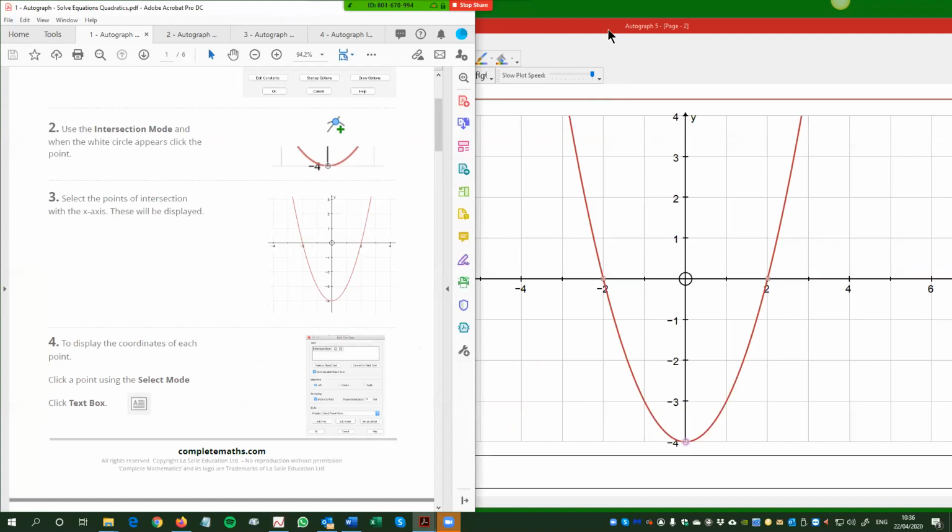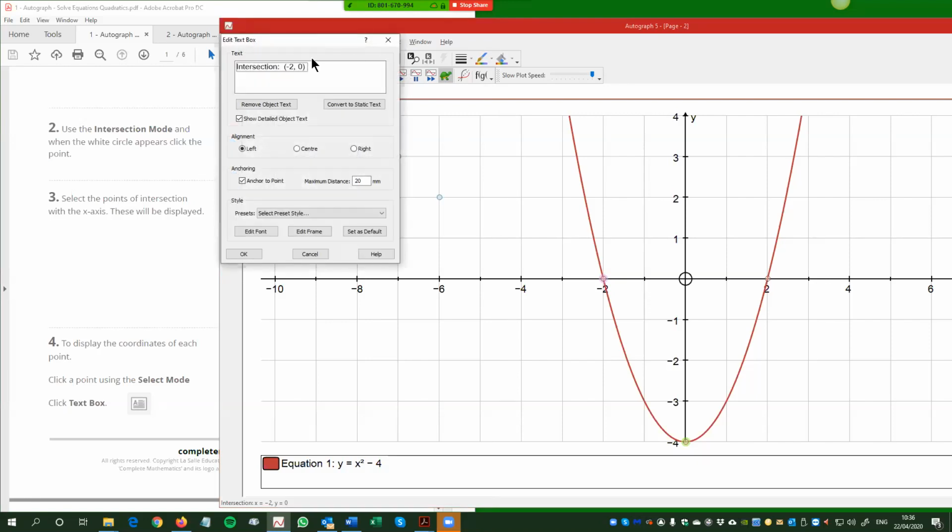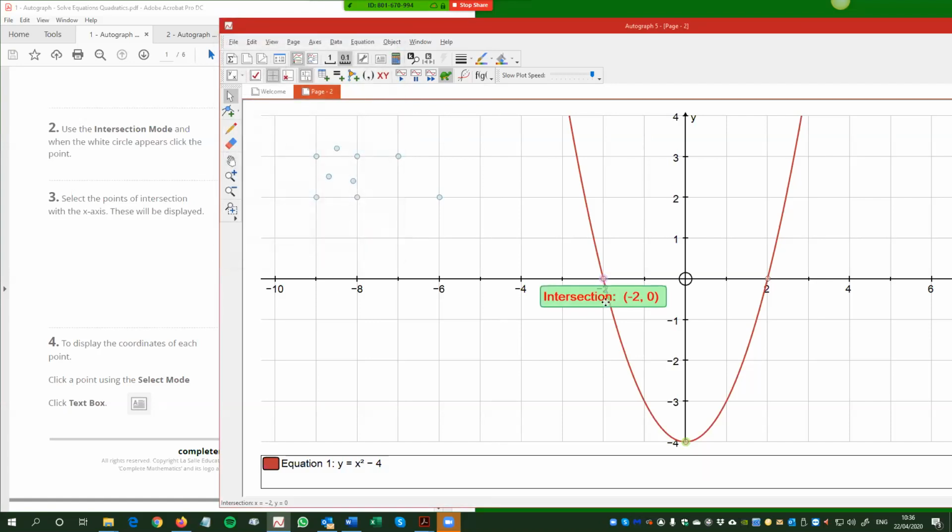And when you've found them, if you select one of the points, you can go to the text box, which is up here, and we'll have some words here which are relevant to what it is and the actual answer. And that becomes something you can put up here, and there's a little pull-out arrow if you want to. And you can do the same for all three.